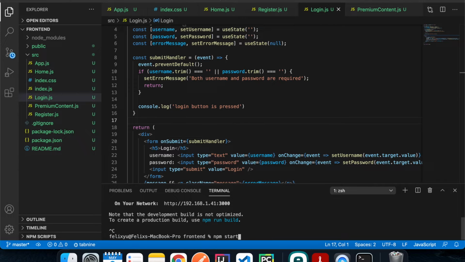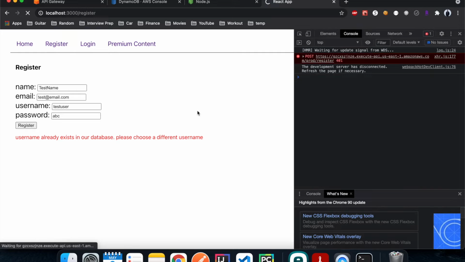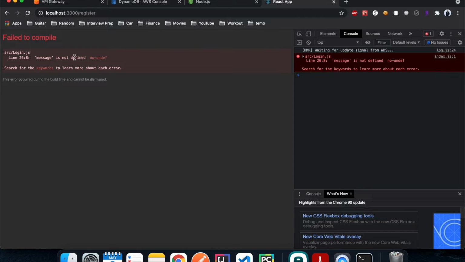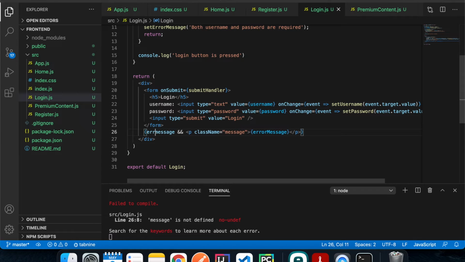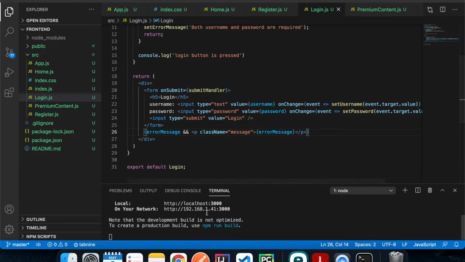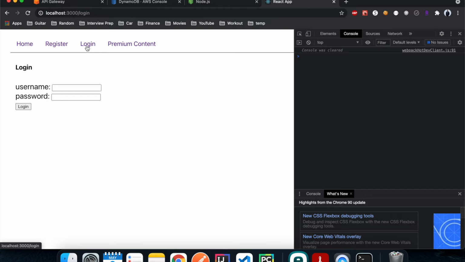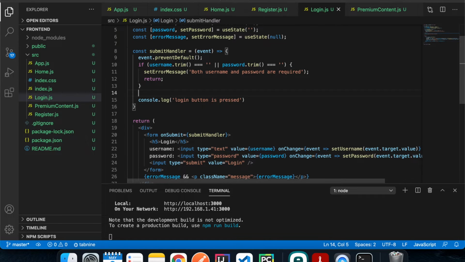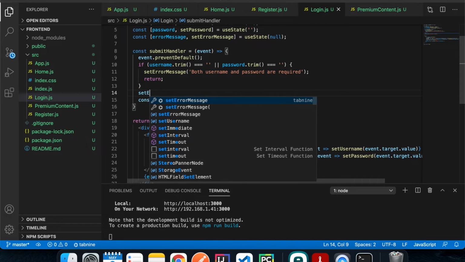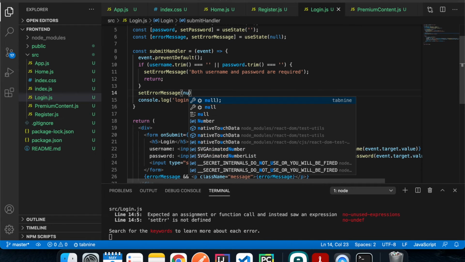Alright, let's test it and see if it's working. Message is not defined, 26. Error message, how about that? Okay. Alright, both username and password are required. Same thing. Alright, let's reset that if it's there. We can do something like set error message back to null.